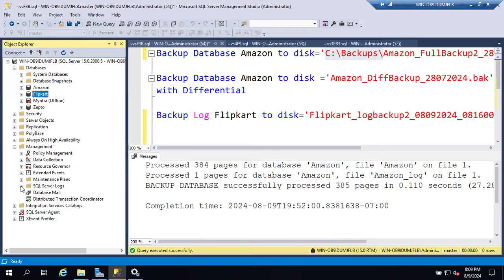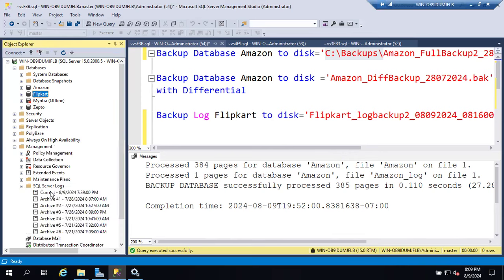So if the database is corrupted, the first thing that you have to do is take a tail log backup. Now my database is corrupted at 10:28. If I take a tail log backup immediately, it will take the backup since the last log backup. The last log backup happened at 10:15, right? So 10:15 to 10:28, whatever data is there will be stored in the tail log backup. Is it clear, guys? Tail log backup.